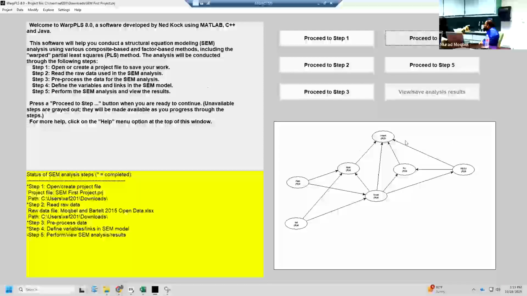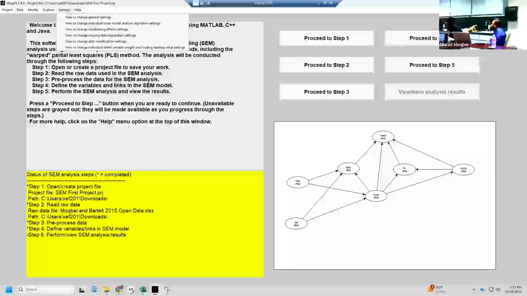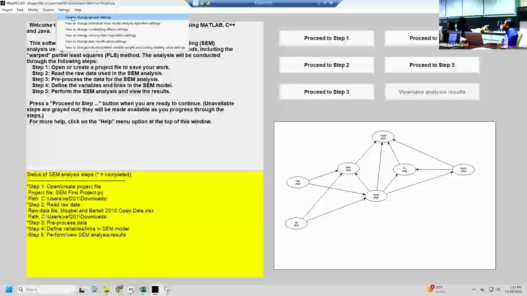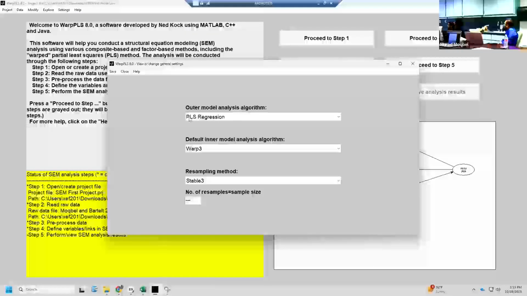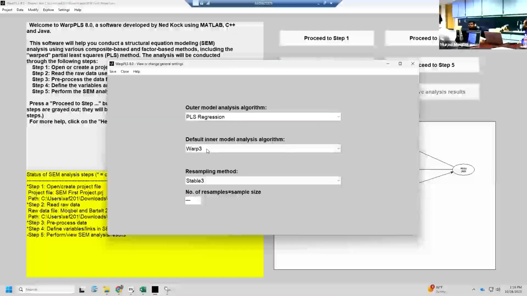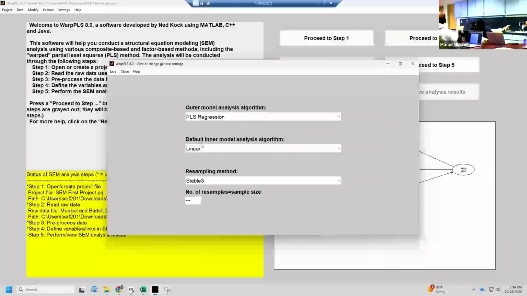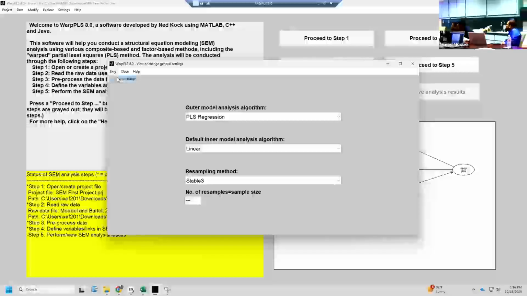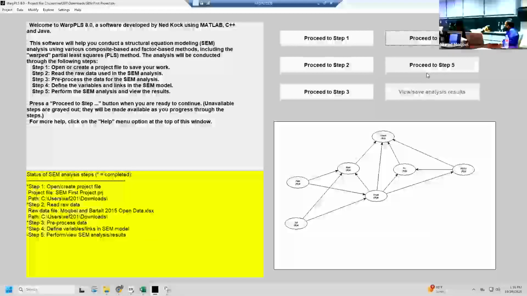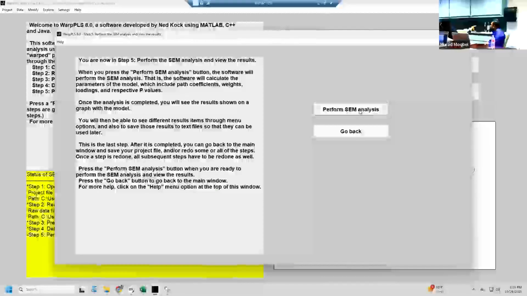Then I'll go back to my model. So now it's building. Before I run it, this software has multiple algorithms. So we need to go to settings here, and then go to view, change general settings. So it uses PLS regression and it chooses here WarpPLS. WarpPLS, that means it is nonlinear, right? Nonlinear. So for me, I want to choose this one and change it. So I'll save it. And now I can process the file, this one, and then say perform.